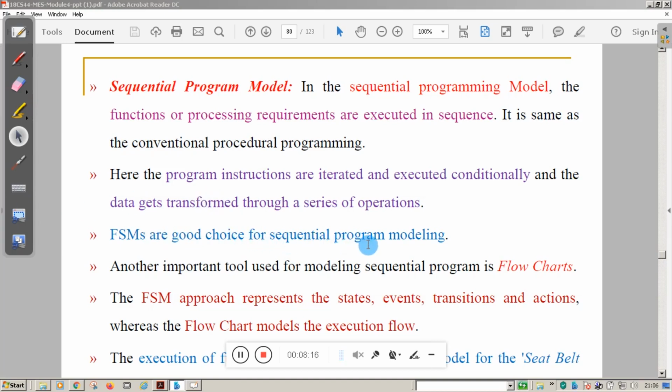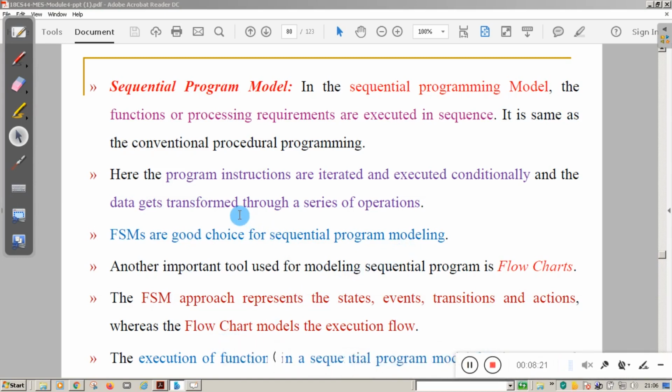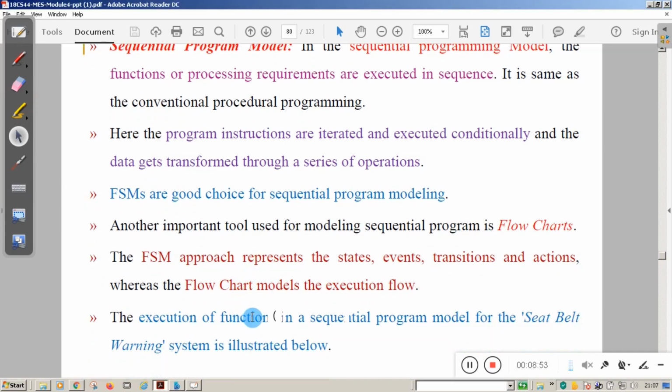FSM are a good choice for sequential programming model, but another important tool which is used for sequential programming model is flowcharts. Because the FSM approach represents the state, events, transitions and actions, whereas the flowchart, we know the use of flowchart. We have studied the flowchart in C programming. Flowchart models the execution flows. The flowchart models how the executions will take place. So execution function in a sequential program model.